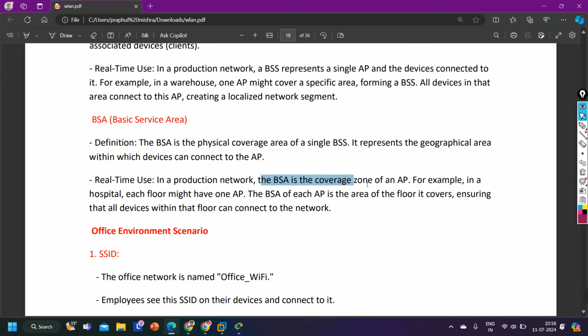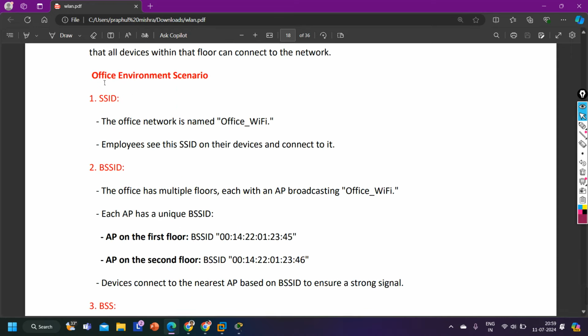The BSA is the coverage zone of an AP. For example, in a hospital, each floor might have one AP. So the BSA, the geographical area of each AP, is the area of the floor it covers. BSA is going to tell you how many APs are required at each floor, ensuring that all devices within that floor can connect to the Wi-Fi network. With the help of BSA, you can find whether one AP is sufficient for one floor, or you need to install more than one.